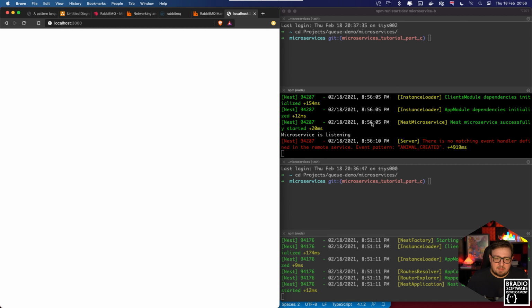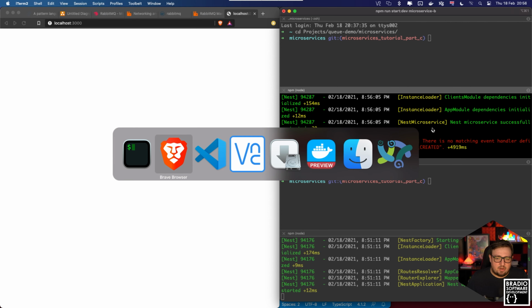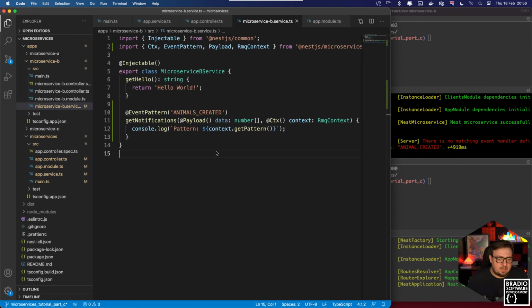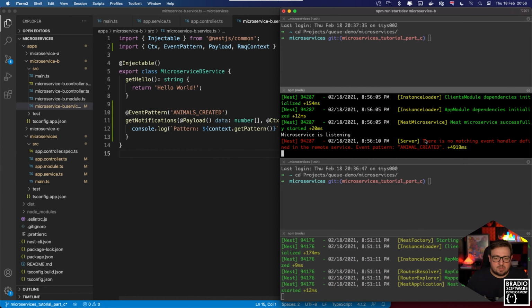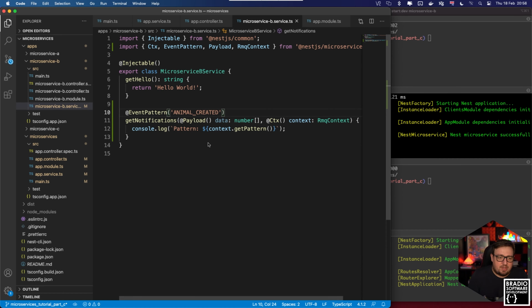And we've got the same error. There is no matching event handler defined in the remote service event pattern animal created. Okay, what is going on here? Oh, sorry, yeah, so earlier I said it was animals created, but it's actually animal created. So we can do this one of two ways. We can change this to animal, or we can change the test service to animals with an S.